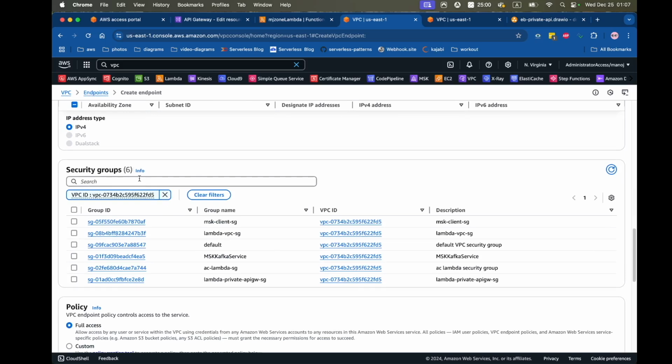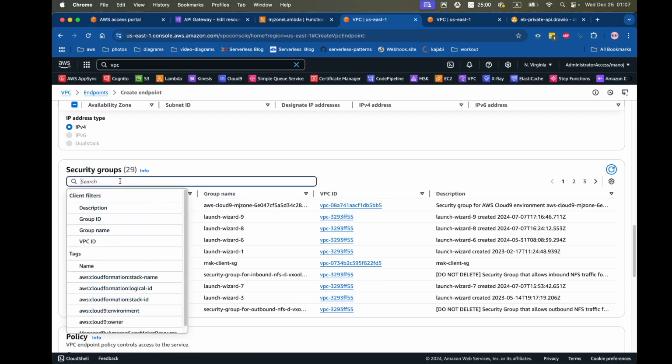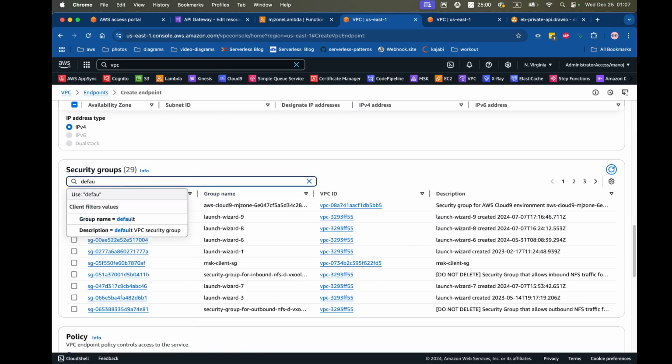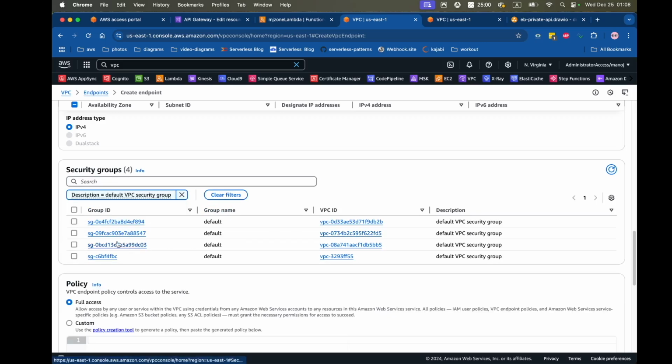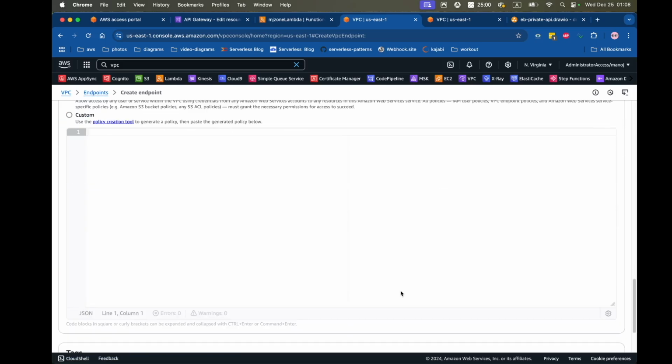Now this is more of additional benefits with VPC endpoint. We can secure VPC endpoint with a security group. So let's use our default security group, FD5. So this is the default security group. I'm going to select that one.